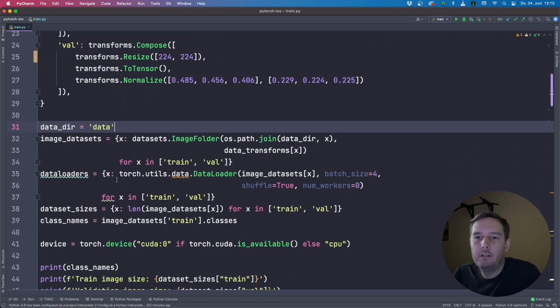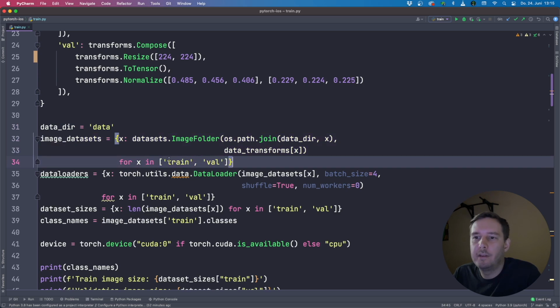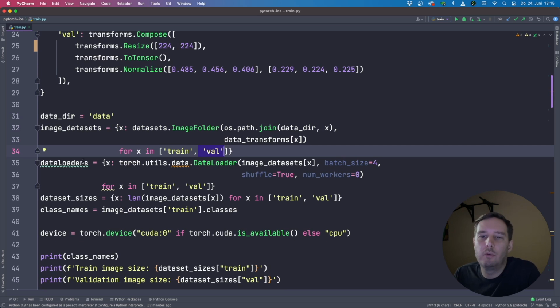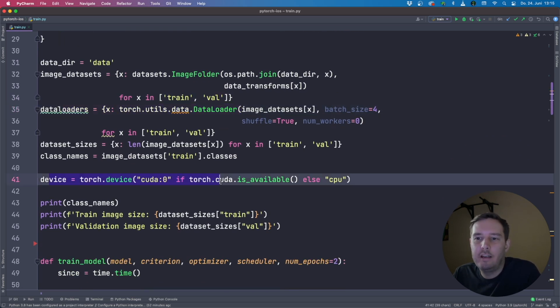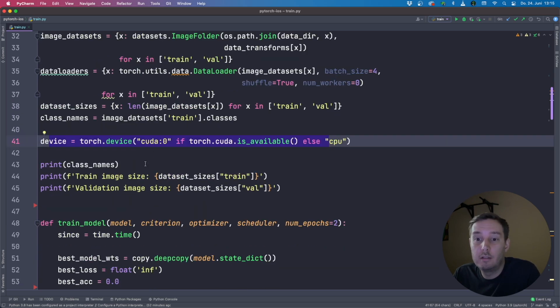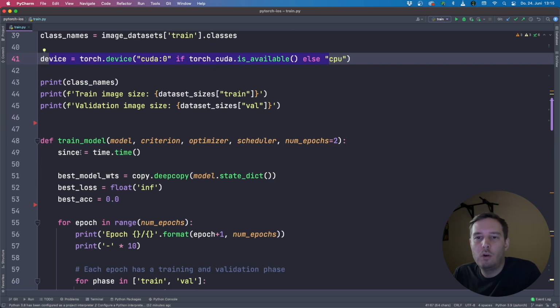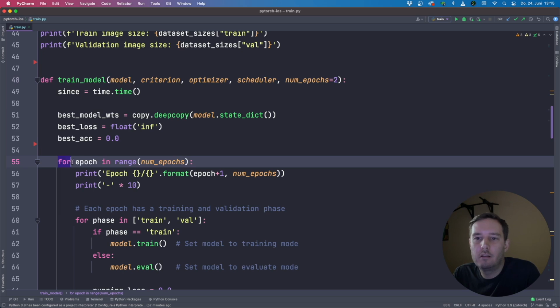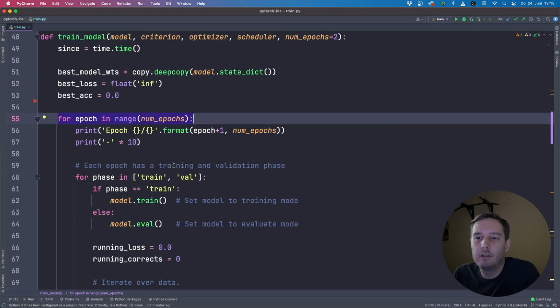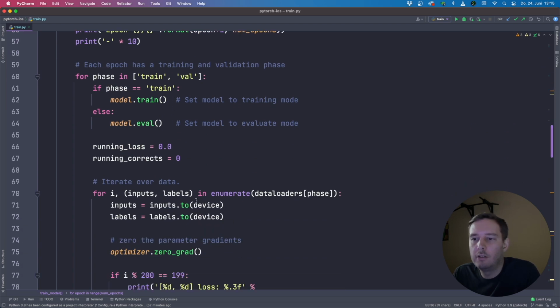Then we create two datasets, one from the training image folder and one from the validation image folder, and we also create two data loaders. Then we can define a device, so if we have a GPU available, we can use this. Then we define one function to train our model. Here we iterate, so we say for epoch in range num_epochs, and then we do our typical training thing. So we also iterate over the data loader.